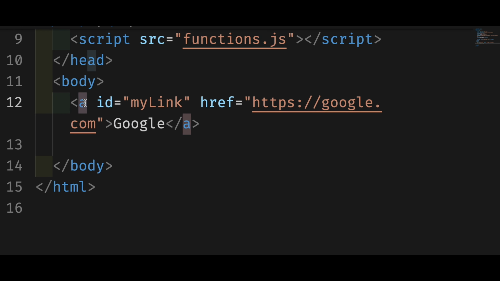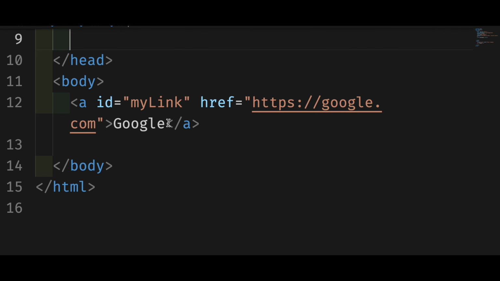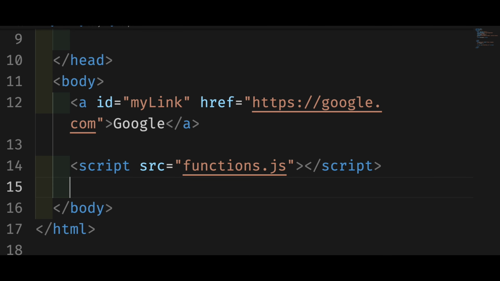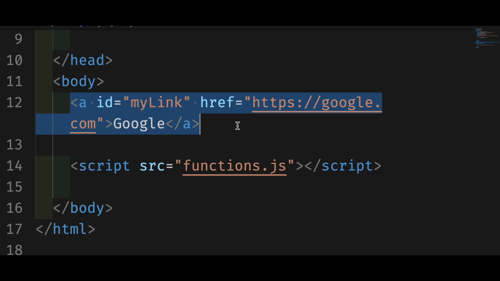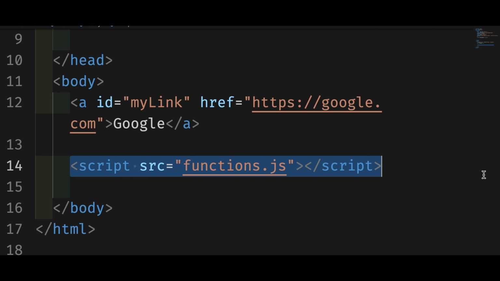In our index file, we have a link with the ID myLink. We are going to change the link destination in our TypeScript. Since we are going to modify the DOM, make sure to put your script tag at the end of the body instead of in the head of the HTML file. Otherwise, you won't find the document as it's not rendered yet when the script is run.